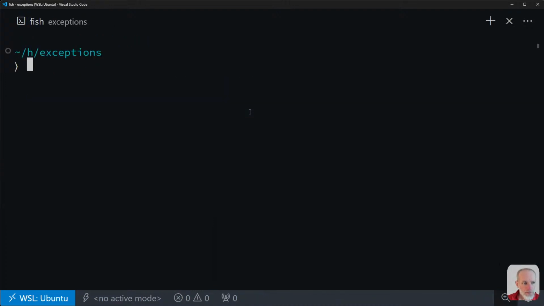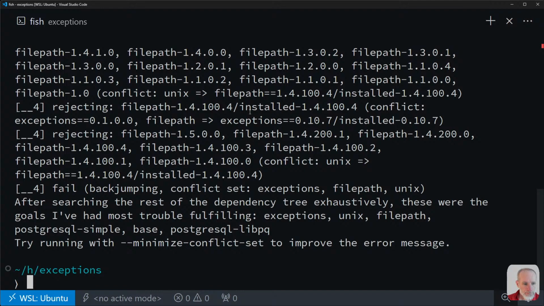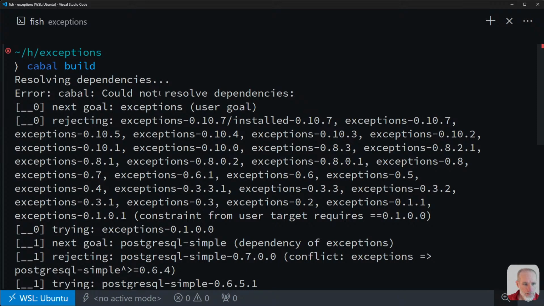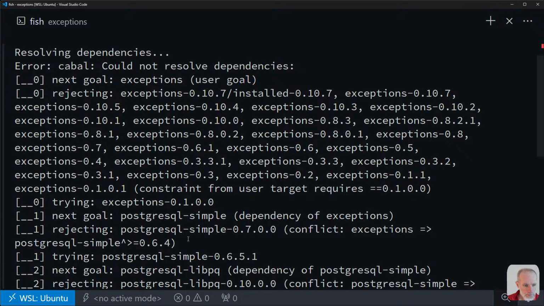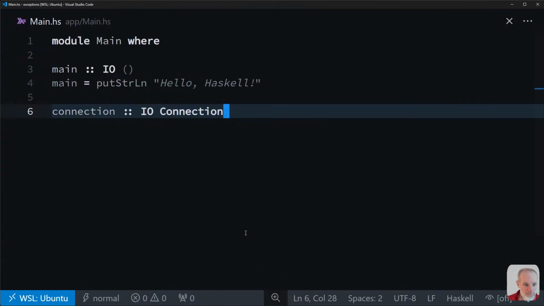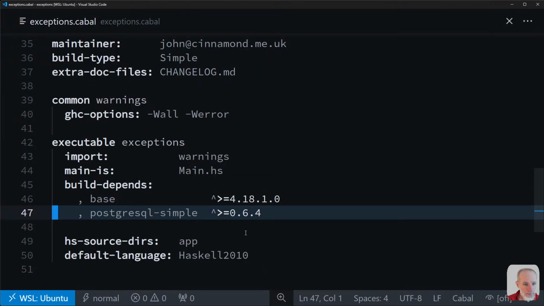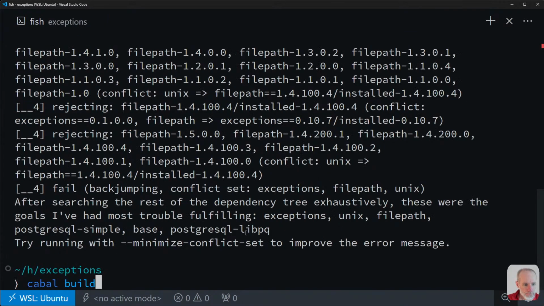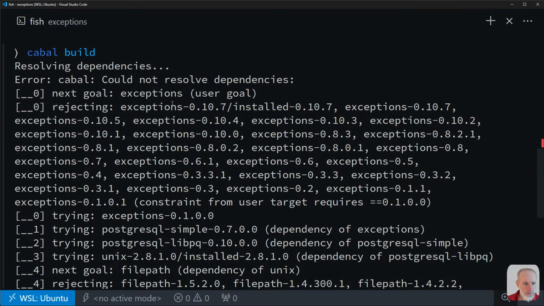It's taking a long time. Let's see what it's up to. Cabal build. Okay, it did not build, which is going to be a problem. Could not resolve it because, okay, I'm going to bump the version of PostgreSQL simple. Don't know why it's different in this project, but there we go. Will it build now? Still does not build. Hang on.